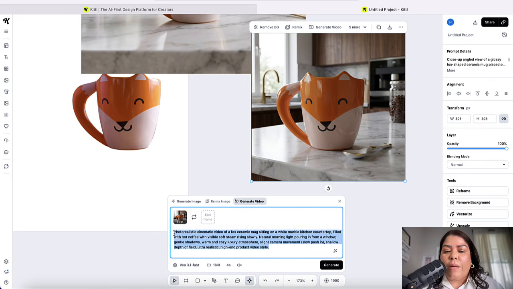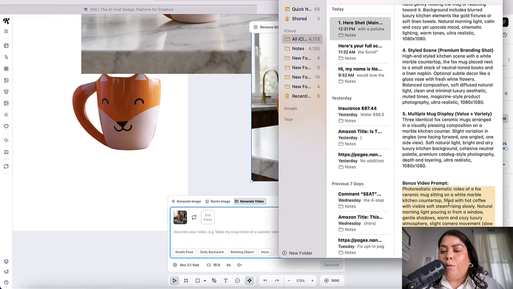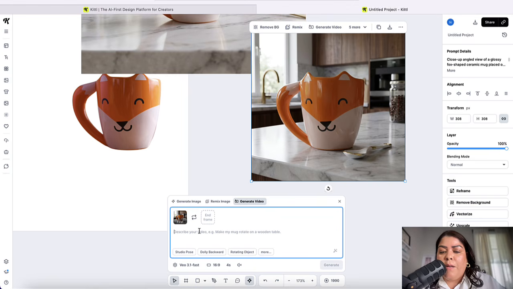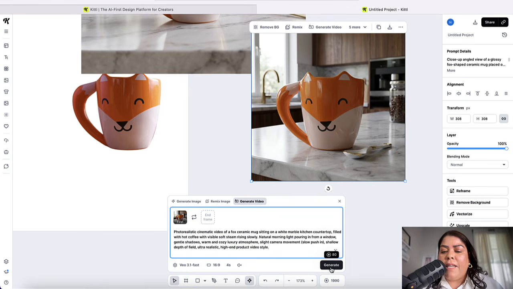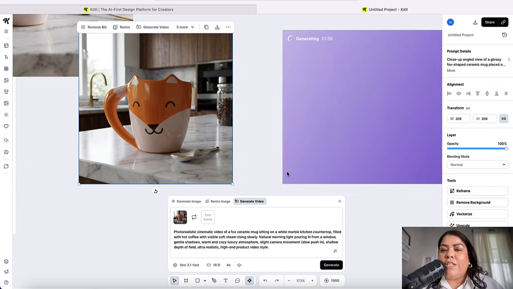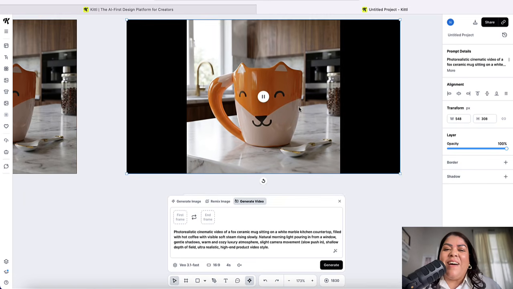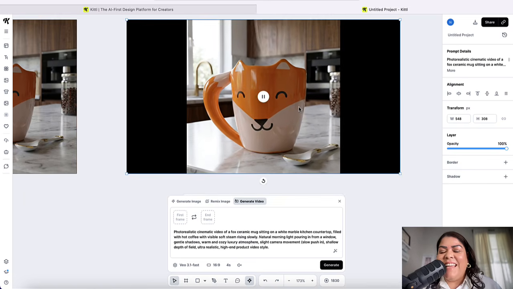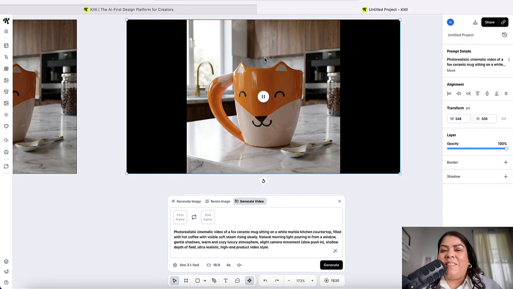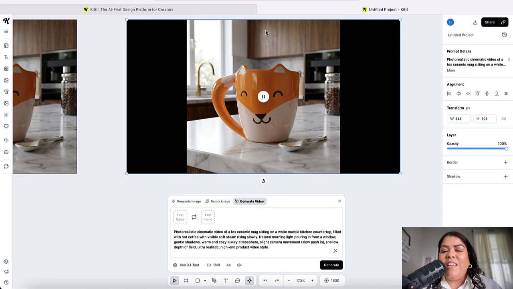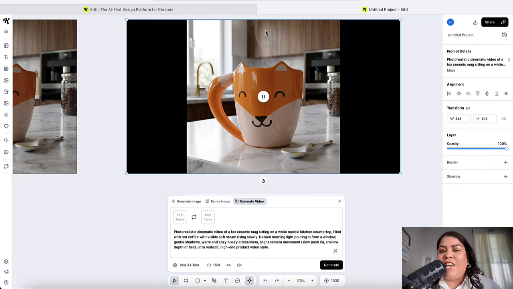And from here, I'm going to go ahead and select my prompt for the video, post it in here, and click on generate. Again, we're going to wait a few seconds while it generates. As you can see, it is right here. All right, and it created the video. Let's go ahead and play it. Oh my God, look at how cool that is. It's exactly what I wanted, which was the steam of the coffee to come out of it. It's very realistic. It took the same image and did that for me.